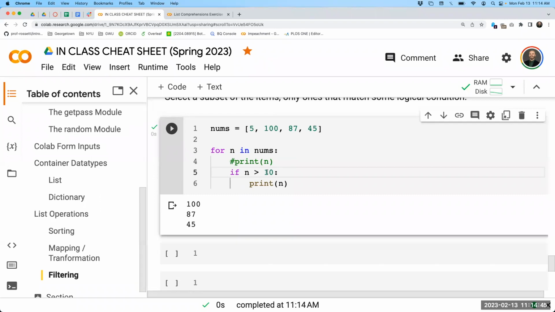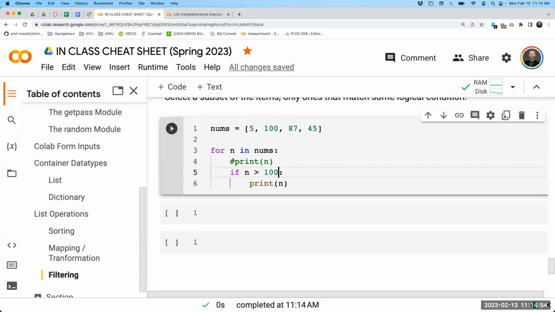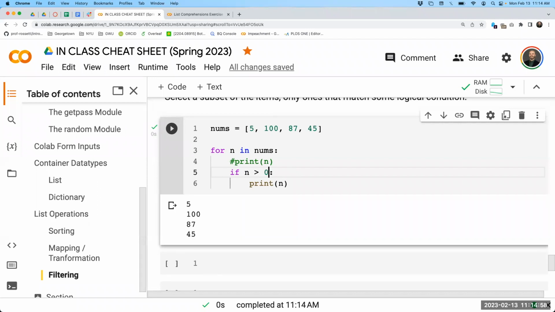All right, great. If we said n is greater than 1000, there's no numbers to meet that condition, so we won't see anything. If we say all numbers greater than 0, all the numbers will match that condition. So we're just introducing some kind of logical condition in some if statement. And through your rock, paper, scissors game, you already know how to use if statements. So that's great. Anyway, all right, this is filtering kind of.